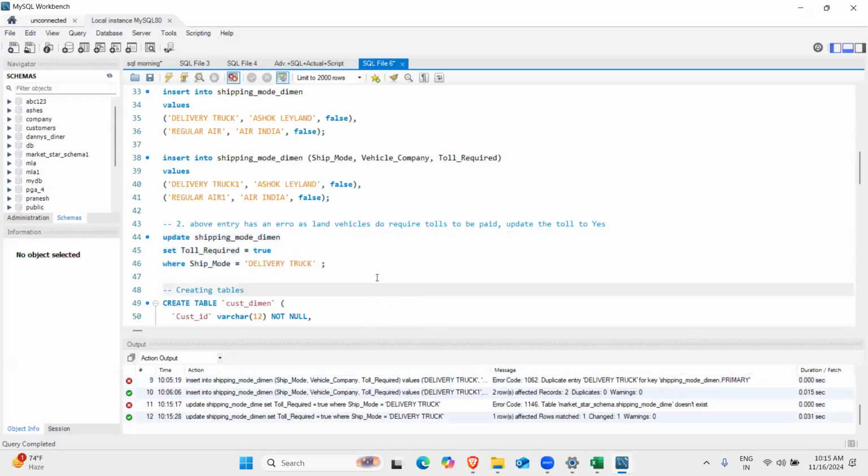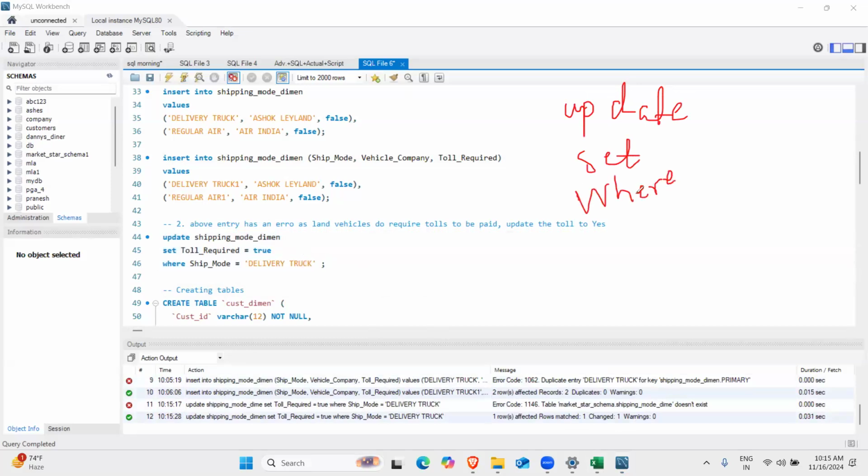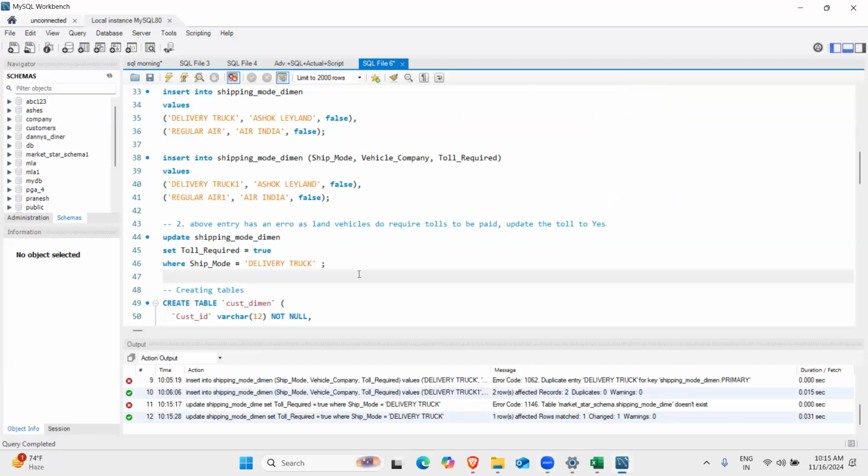So if you see, the syntax for update is we have update, we have set, and we have where. Update, set, and where. Update, set, and where. So that is what we have. Now do this, everyone.